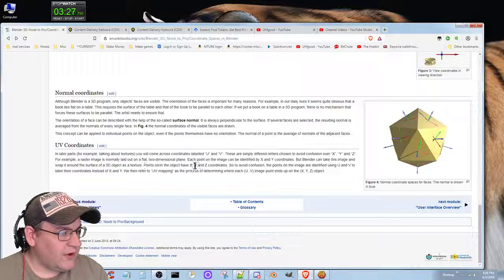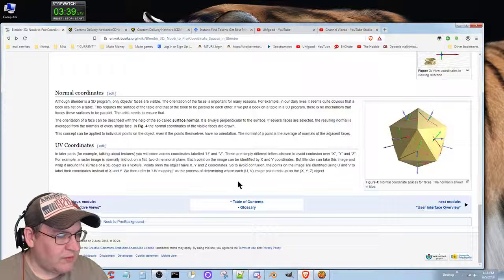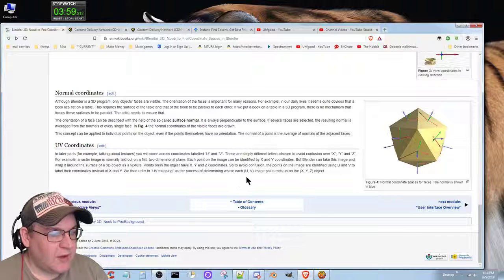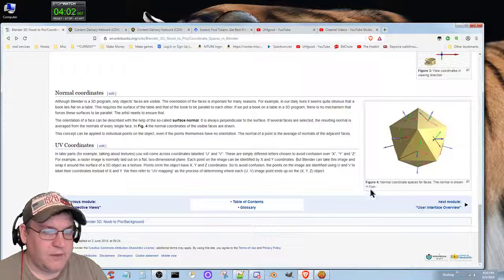Okay, later parts, for example, talking about textures, you will come across coordinates labeled U and V. These are simply different letters chosen to avoid confusion over X, Y, and Z. For example, a raster image is normally laid out on a flat two-dimensional plane. Each point on the image can be identified by X and Y coordinates. But Blender can take this image and wrap it around the surface of the 3D object as a texture. Points on and in the object have X, Y, and Z coordinates. So to avoid confusion, the points on the image are identified using U and V to label their coordinates instead of X and Y. We refer to UV mapping as the process of determining where each UV image point ends up on the XYZ object.